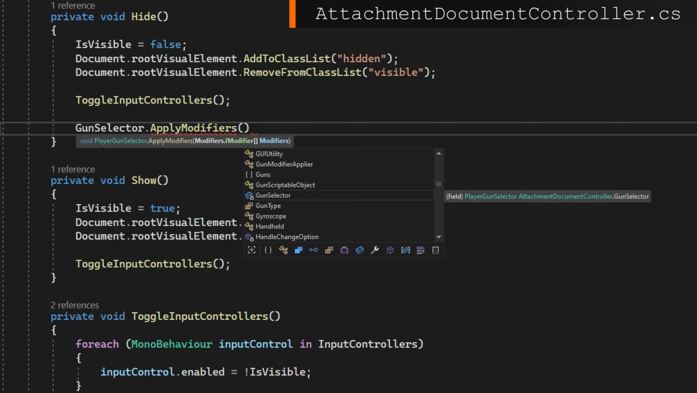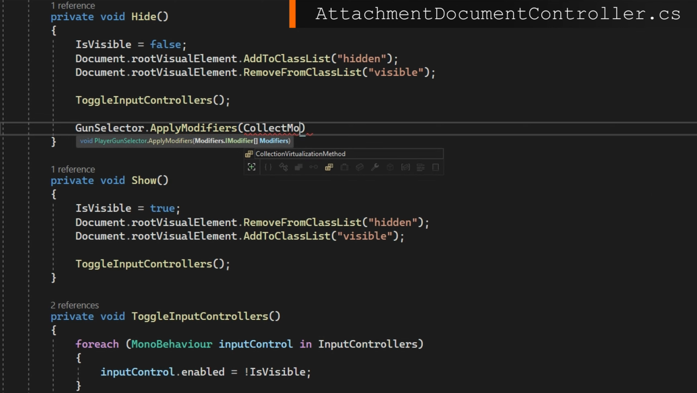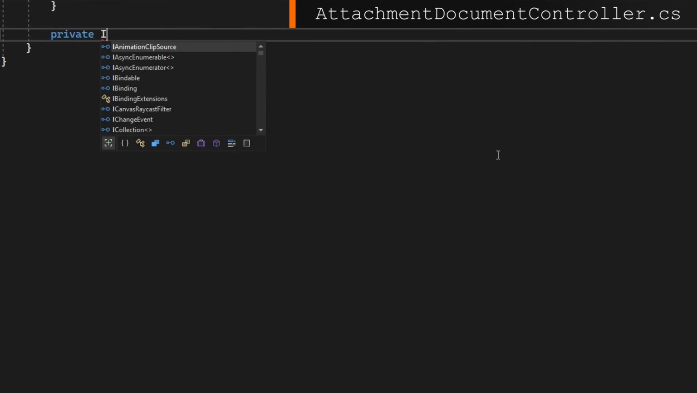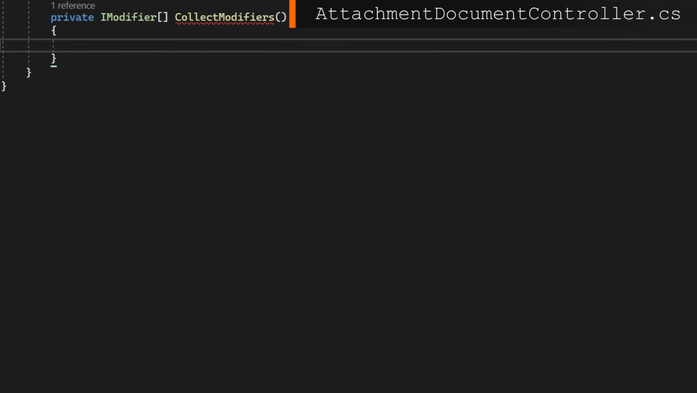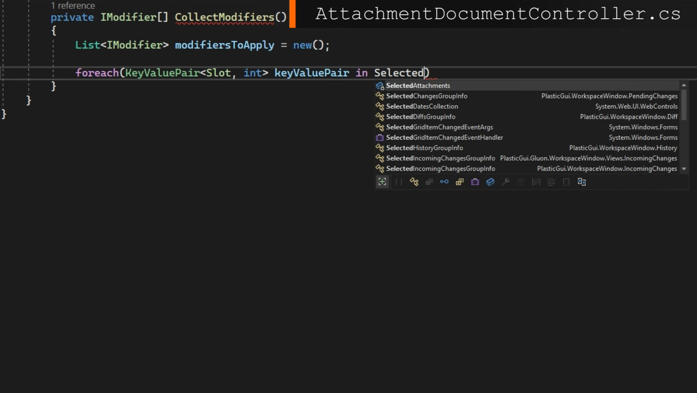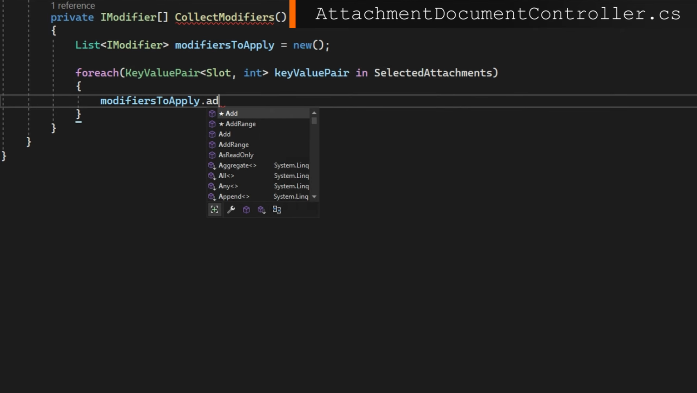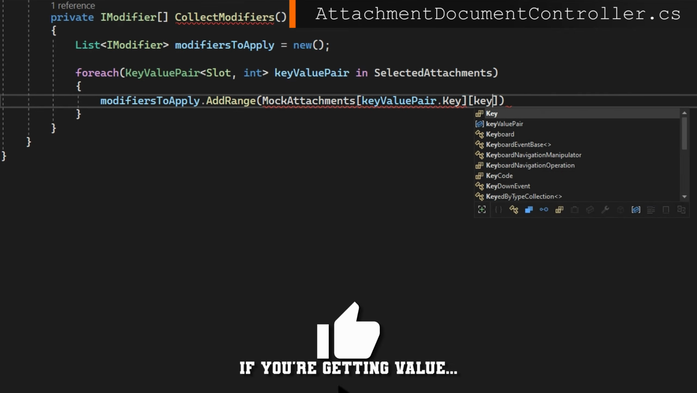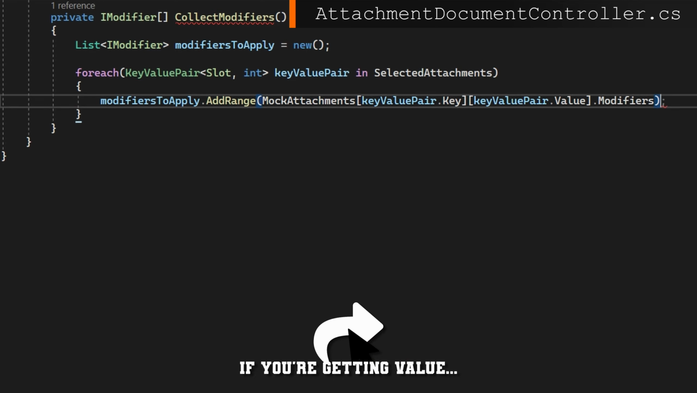The problem is we don't have a convenient way to get the modifiers for the currently selected gun, so we'll call a function called collect modifiers. We'll define that private modifier array, collect modifiers. This one's not too bad. We'll just do a list of iModifiers, modifiers to apply, to be a new list. We'll iterate over each of the key value pairs in the selected attachments, and we'll just add all of the mock attachments keyed by the key and value of the key value pair, dot modifiers. We'll add all of those to our list, and then at the end, return the modifiers to apply to an array.